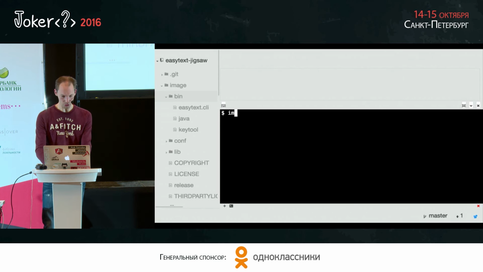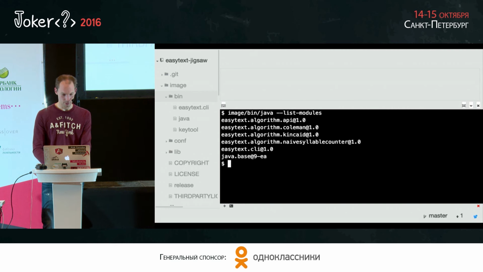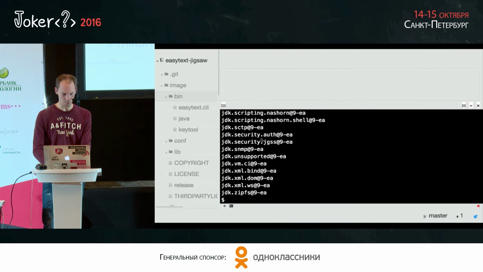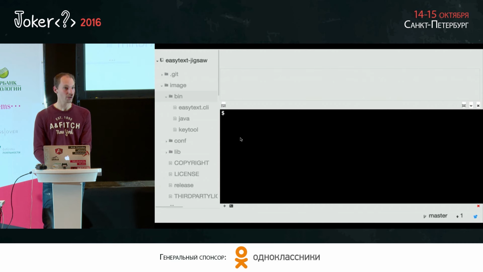And what's also interesting is that we can inspect which modules ended up in this image by running the java command, saying, okay, list modules. And you can see that it only contains java.base from the JDK platform. And for the rest, all these are my own application modules. Now, if I run list modules on the full JDK, you can see there's much, much more there. So we actually brought all this down to a single module in our image, java.base, and created a very small image using that.